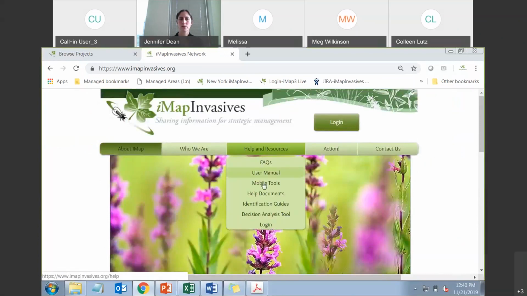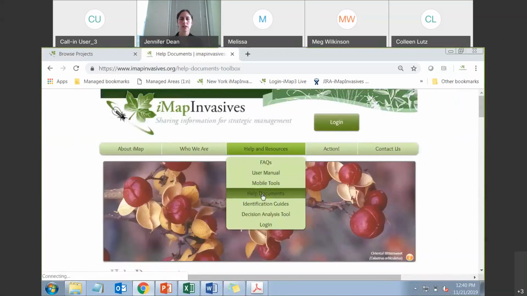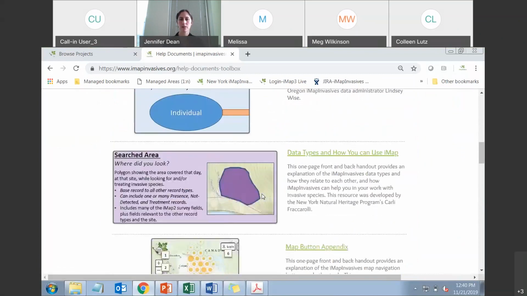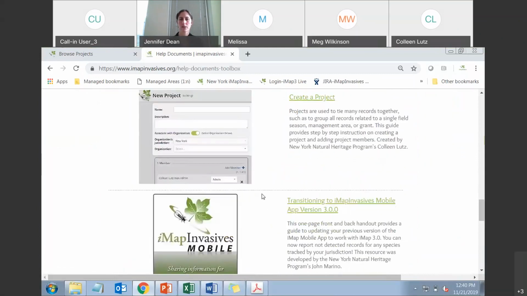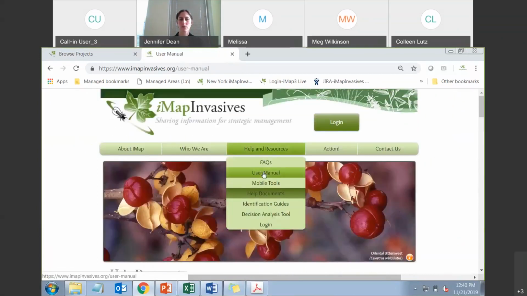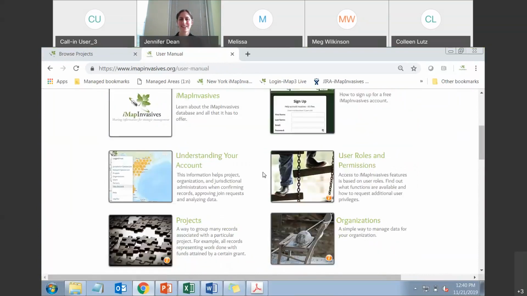Let's see, under the help and resources, the help documents, there is one about organizations, I think. Oh, you know what? No, maybe it's under the user manual. Organizations, yes. So there's a nice tip sheet that Brittany put together while she was working for us on managing data for your organizations and the importance of organizations and so forth. So if you can find it, it was on the user manual, then that's very helpful as well.